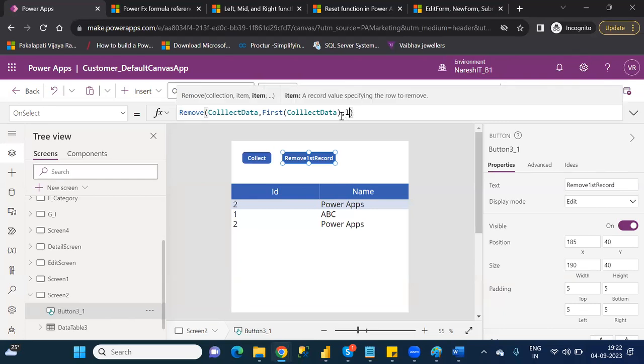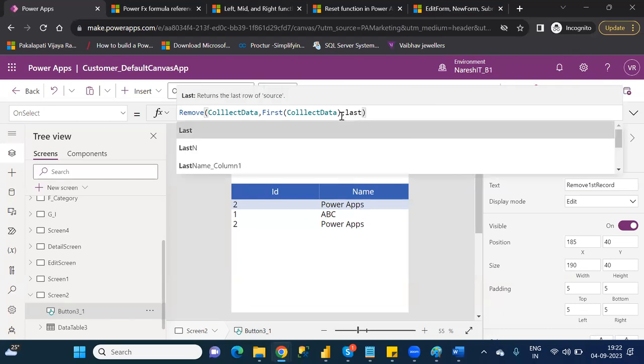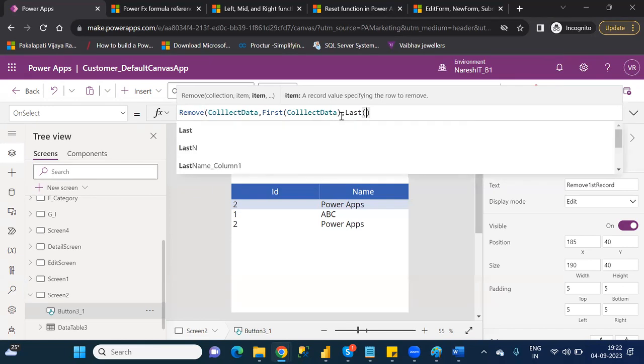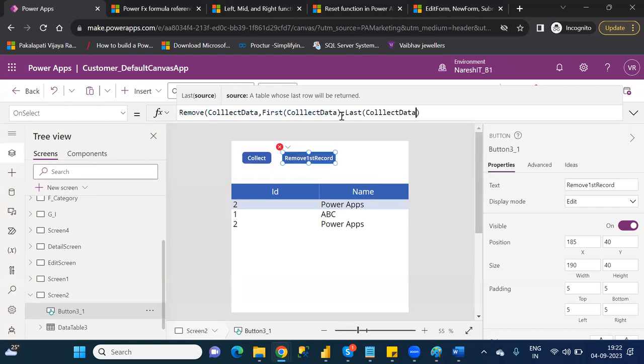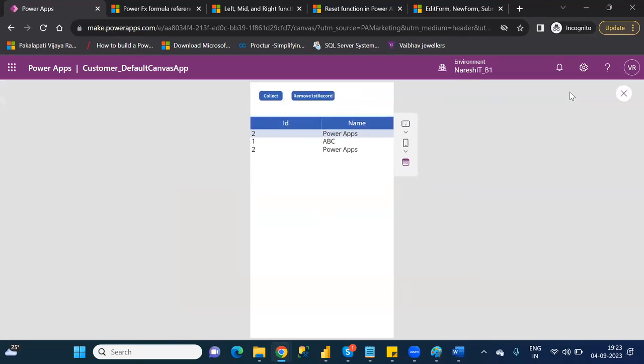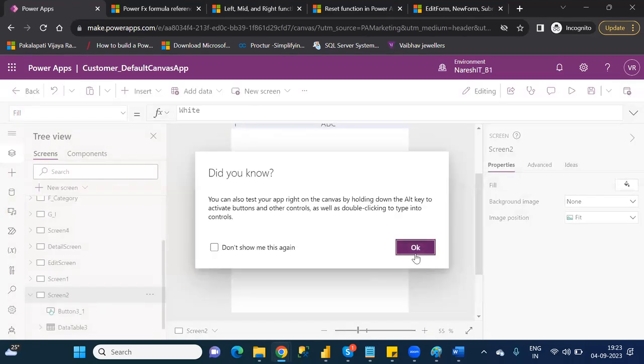That means here I'm writing last of collection data. What is the table? Collection data. That means what will it remove? It will remove the first record as well as the last record, both. Understand or not? Is it clear or not? Okay.